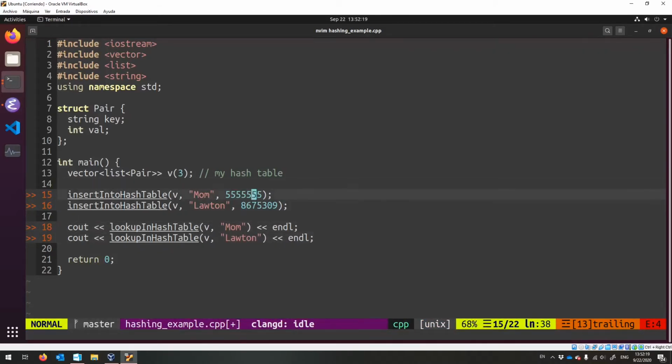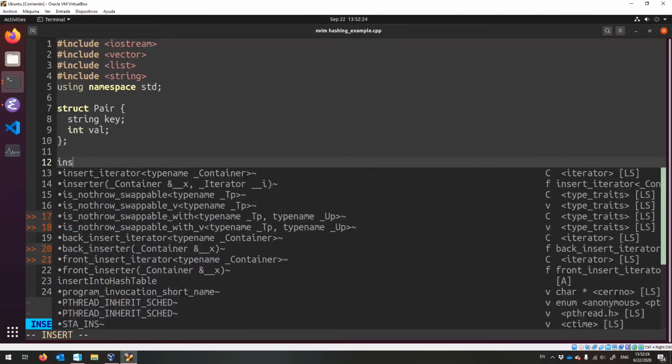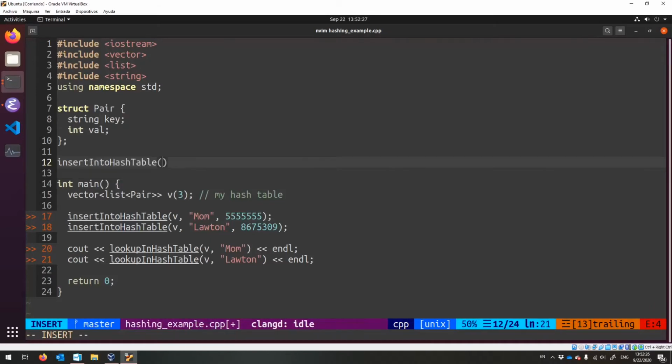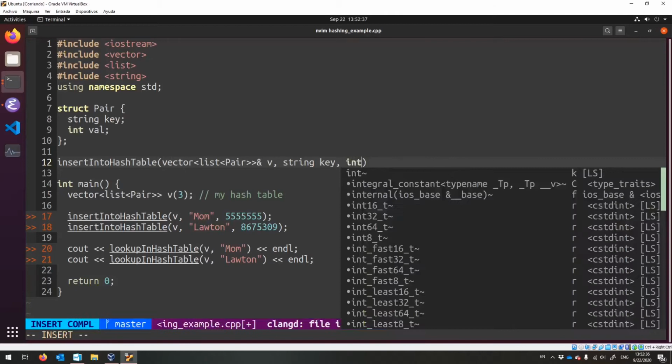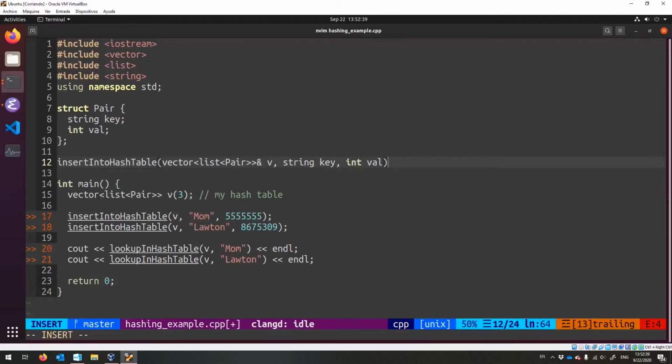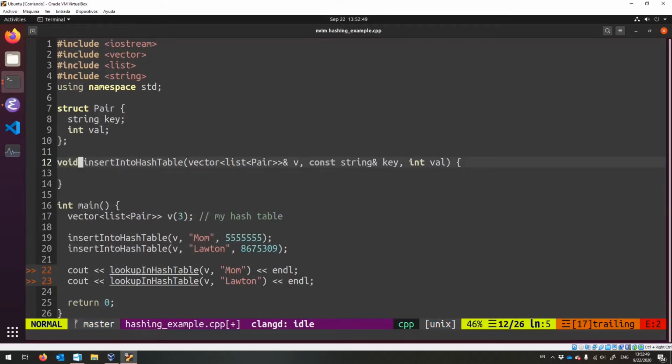All right, so let's work on our insert into hash table function. It's going to take a vector of lists of pairs, key value pairs, take it by reference, v, then we're going to take a string key and an int value. All right. We can save some space by doing that, and this will just be void. So let's figure out how to do this. So to insert into our hash table, we need to take our key and hash it.